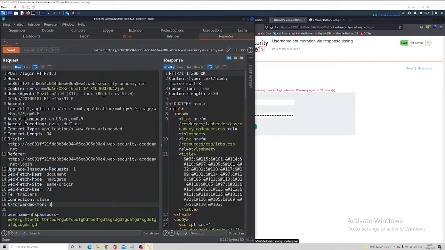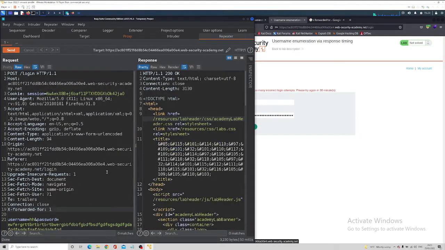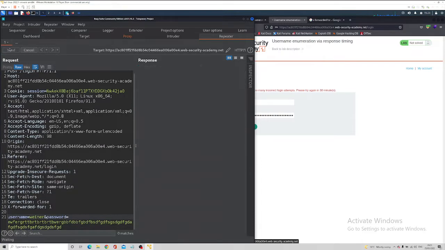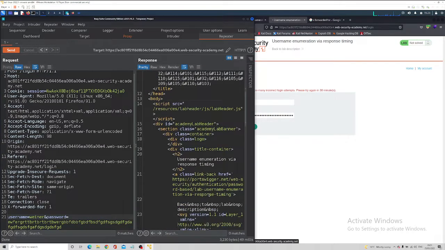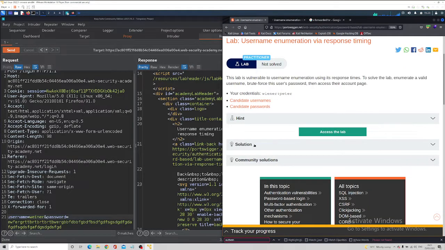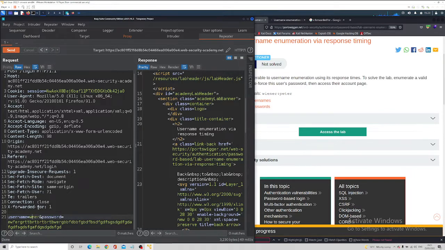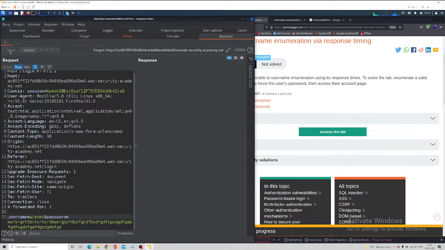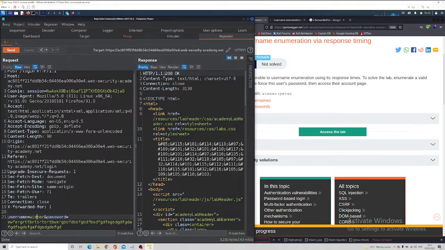So if we put this in, there you go, we get quite a fast response back, but we obviously know there's Wiener. The Wiener is a real account. Is that how you spell Wiener? Oh, it's not, that's why. So if we put Wiener in, why is it not doing it? Maybe my IP has been blocked. I'll put this to a random number.